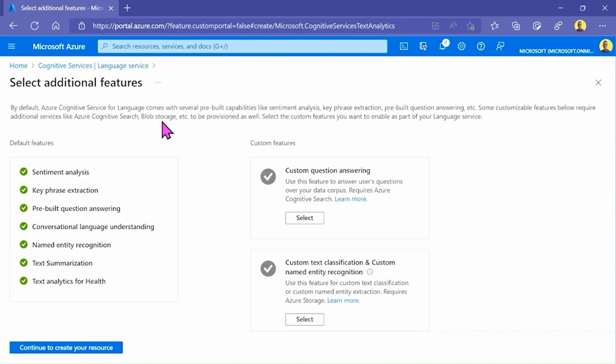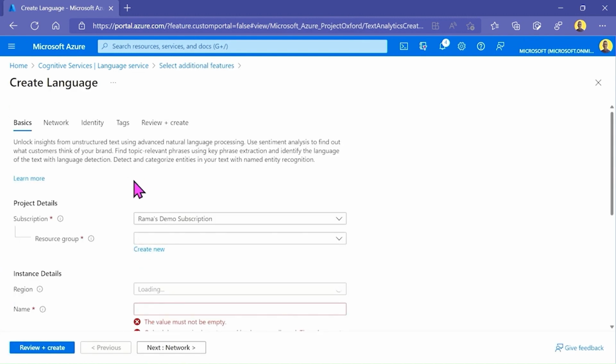And when you're selecting the language service, you can select additional features. So if you were building a bot, for example, you would select the custom question answering. Or if you had some specific niche requirements, you might require custom text classification and named entity recognition. But this time we're just doing very straightforward analysis, so these default features are sufficient. So I'm not going to select either of these. I'm going to go ahead to continue to create my resource.